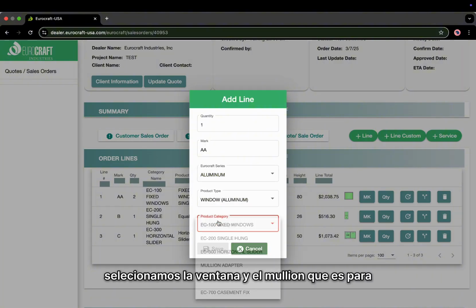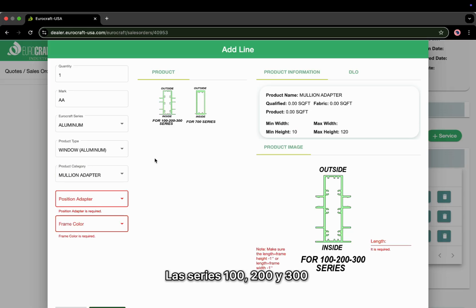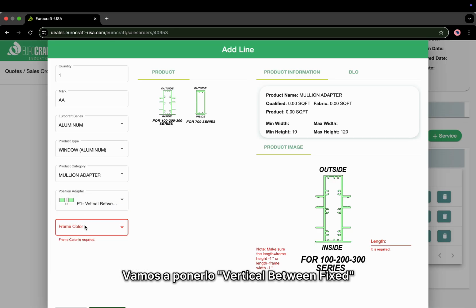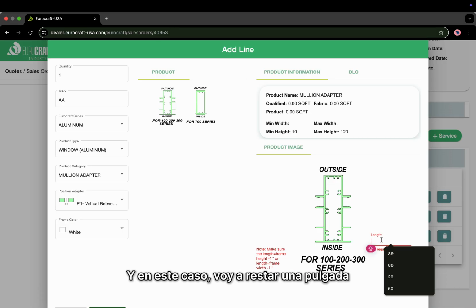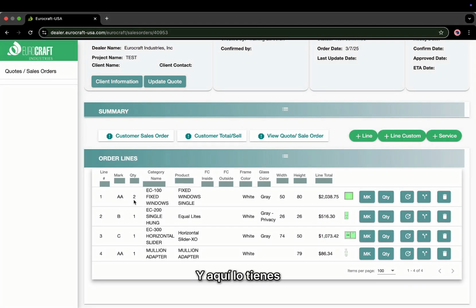We come here, window, mullion, which is the 100, 200, and 300 series. For position adapter, we're going to put vertical between fixed, the frame color, and in this case, I'm going to subtract 1 inch from the height of the window. The height of the window is 80, so here my mullion is going to be 79. And I'm going to save. And here you have it, you have the 2 windows and the mullion.